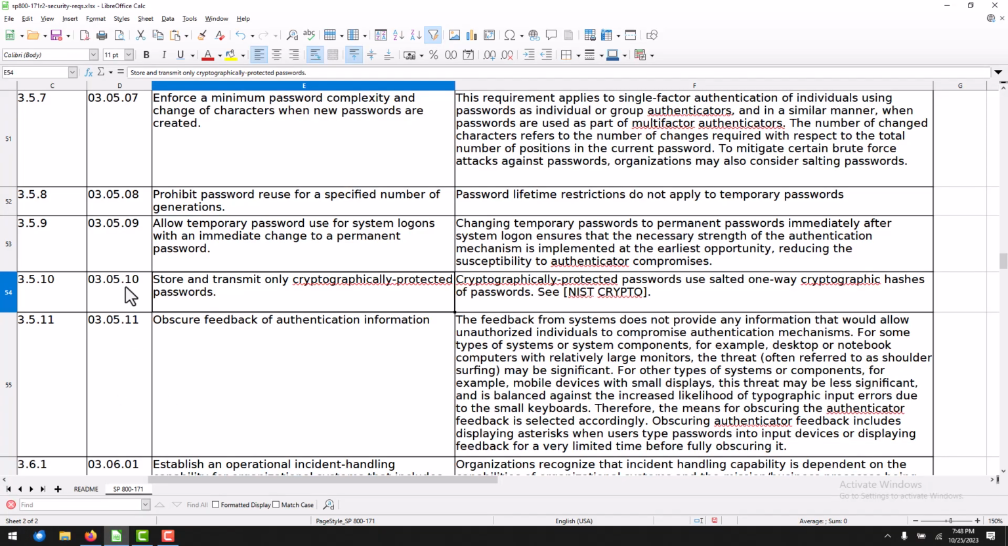Today is another deep dive into the 110 controls of the NIST 800-171 standard. Today's control, if we look down here, is 3.5.10. And that just simply says store and transmit only cryptographically protected passwords. Okay, so a lot to unpack there. Very generic, but at least it's not one of those lawyered up kind of controls.